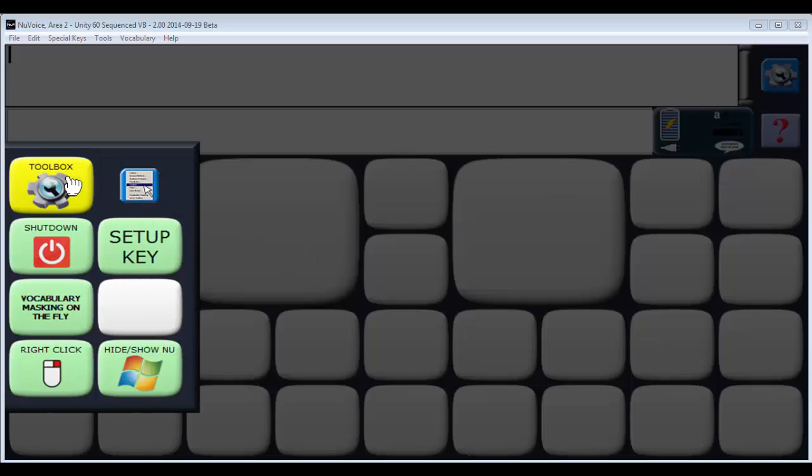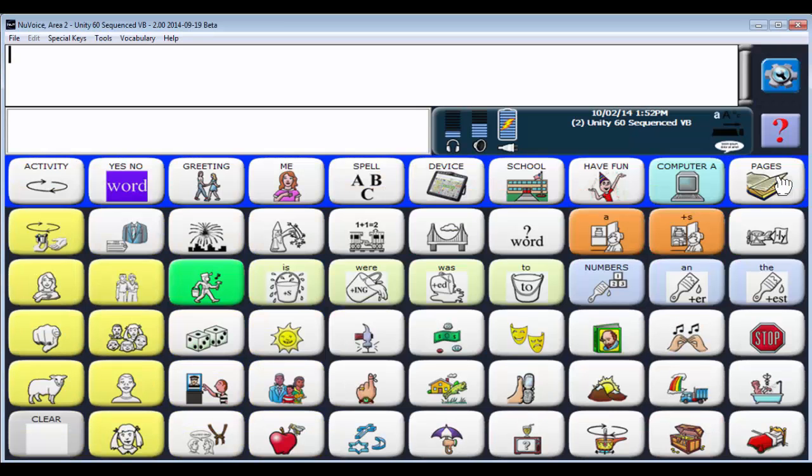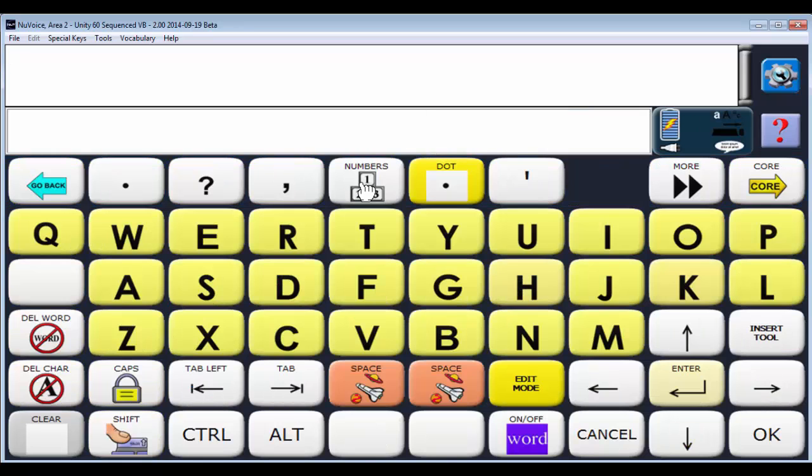And then let's head back to our vocabulary. And I'm going to go to the keyboard. So what I'm going to do is, I have two empty keys here, and this is where I'm just going to show you. Not to say that I would want my word prediction keys here, but this is where I'm going to make these two keys one key and add the word prediction tool in here.